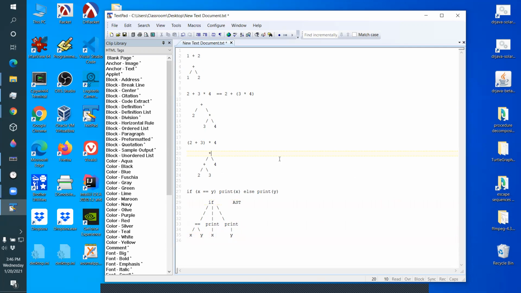This is sometimes called the expression tree, which is a special case of an abstract syntax tree. Expression trees are abstract syntax trees for arithmetic expressions. So this thing is the expression tree, which is an example of an abstract syntax tree. And this piece down here is an expression tree. This is the expression x equals y. But the if statement, we don't call an expression tree. We think of the if statement as having an abstract syntax tree.